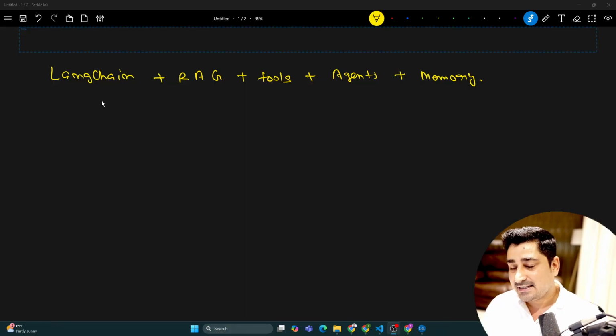Now, in this lecture, I'll be talking about LangChain, not just LangChain basics. I'm going to talk about LangChain in an application with respect to LangChain plus RAG plus tools plus agent, and providing a memory to my agent. All of these things I'm going to discuss in a detailed way, in a practical manner, while showing you code. So let me share my screen.